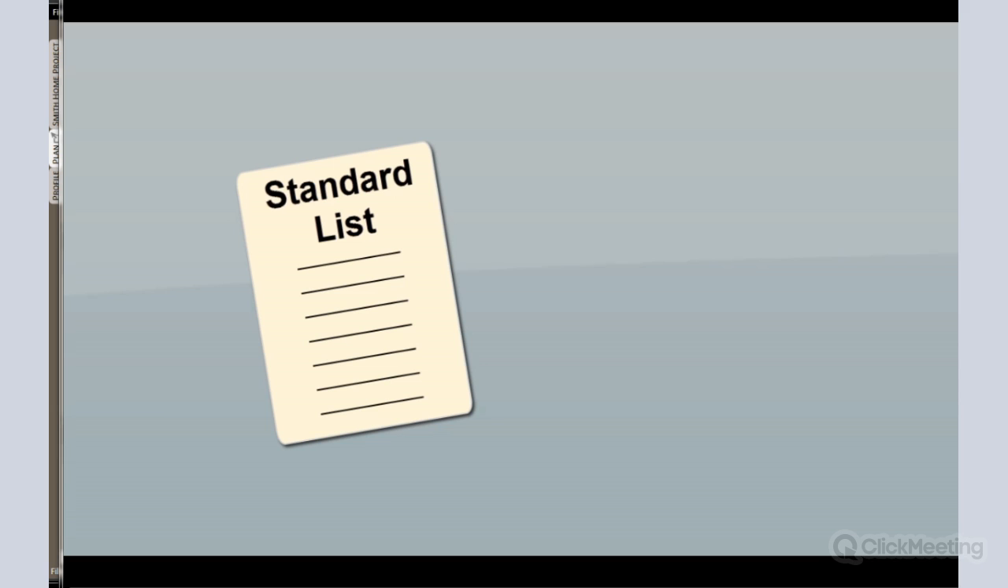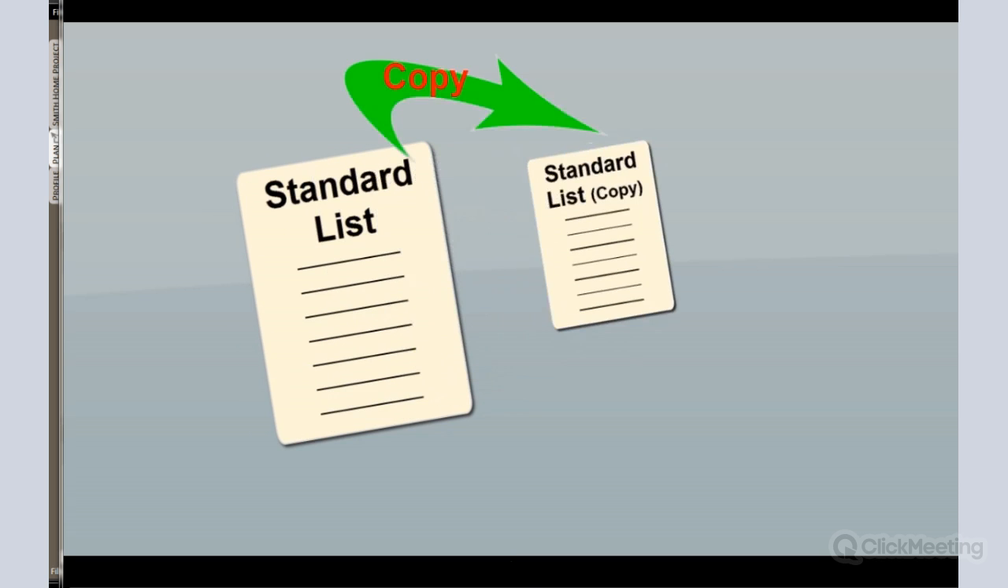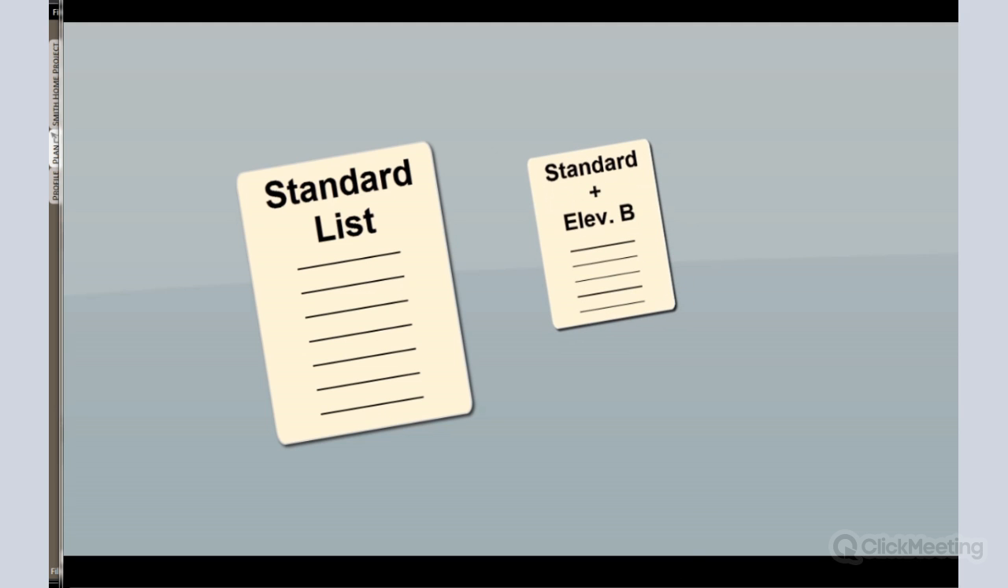So in this case, let's say that there is a second elevation. What we're going to do is take a copy of the standard list, copy it over, and then with that copy, we're going to adjust it, change it, and make the changes that are necessary to make it turn into elevation B.